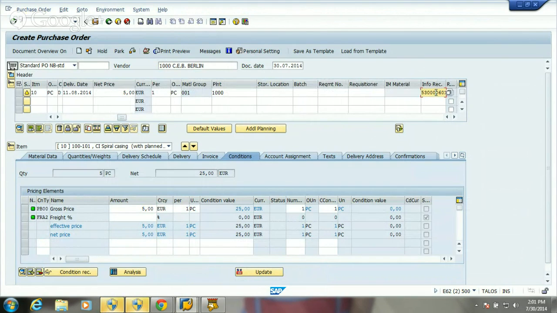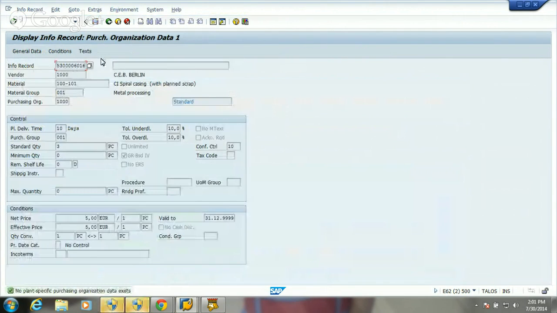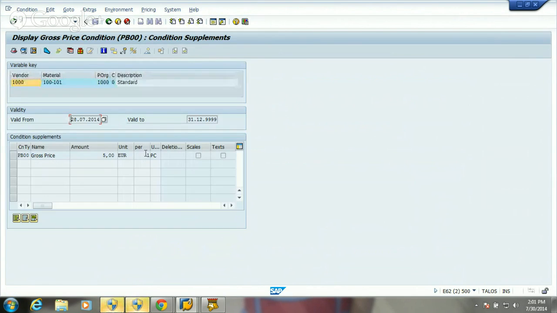Here, info record number 6016, sorry, this info record. So this info record is created for vendor 1000, material 100, material group 001, purchase organization 1000, and the info record type is standard. Okay, and the net price in the condition is 5. Let me show you now the condition. In the condition, the net price is 5, PB00.